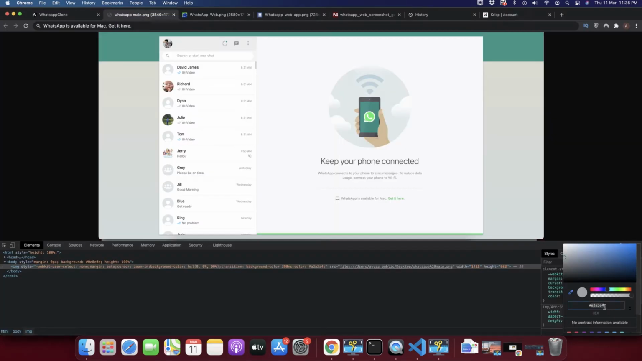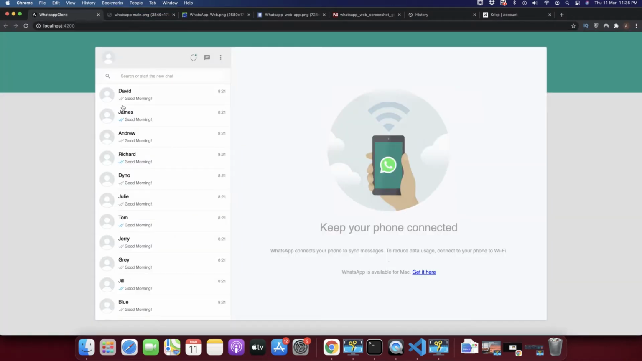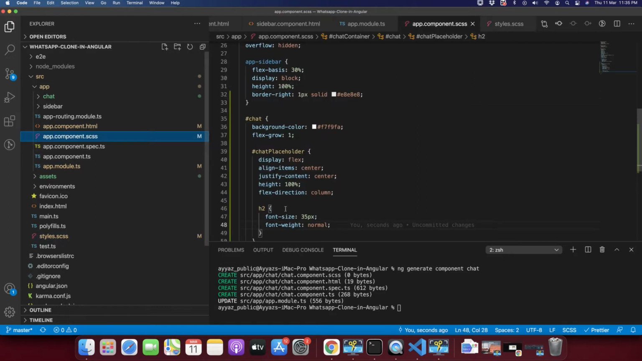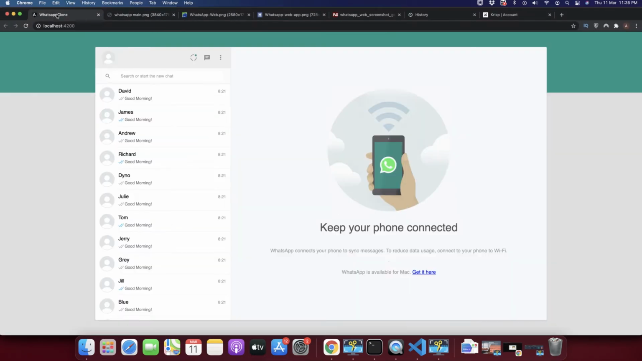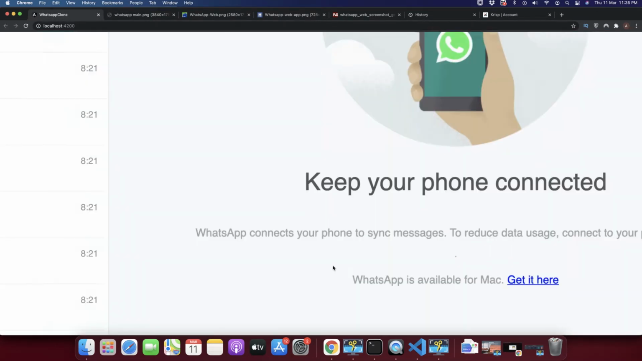Actually, let's add this color to the global styles instead of this one. I'm going to use this one. Okay, text color is good now, but for the heading, I need to get back the heading color, and I will add that color from the app.scss file. So let's go to the app.scss file and add the color here. Now it's looking fair.